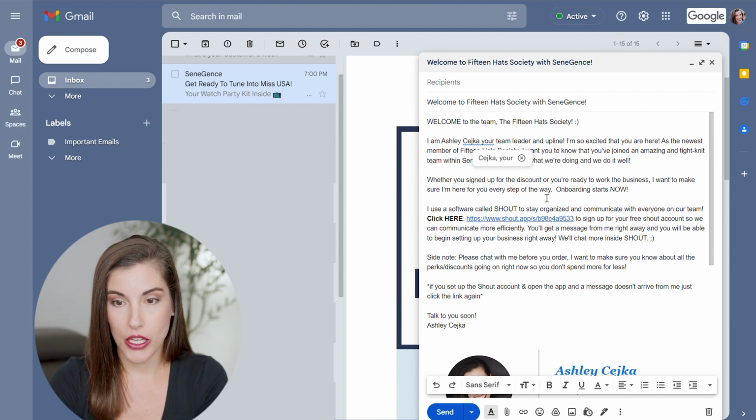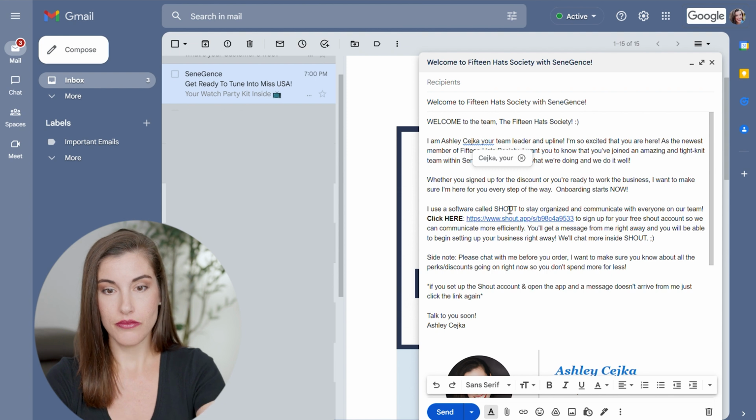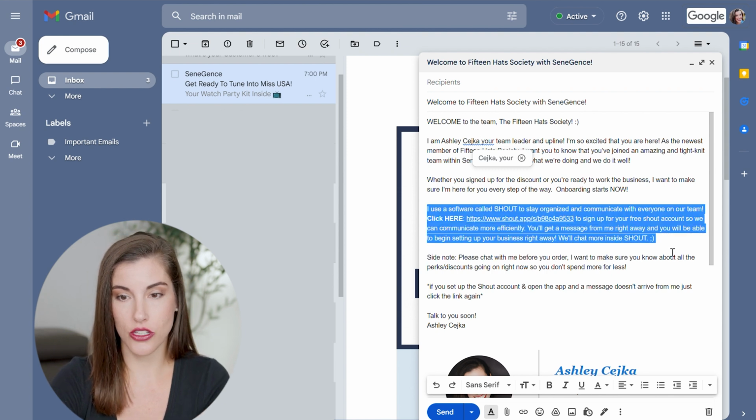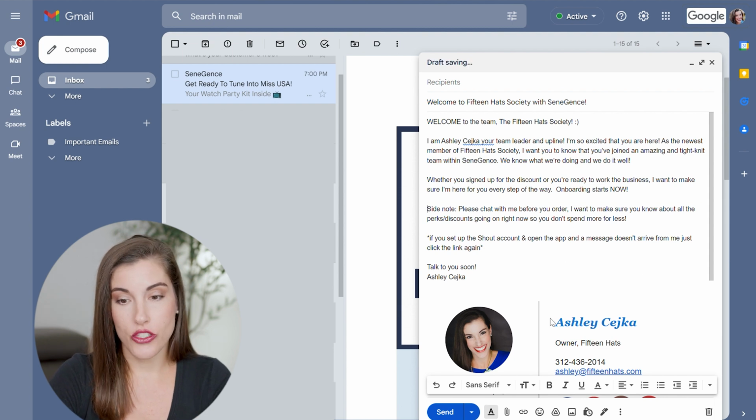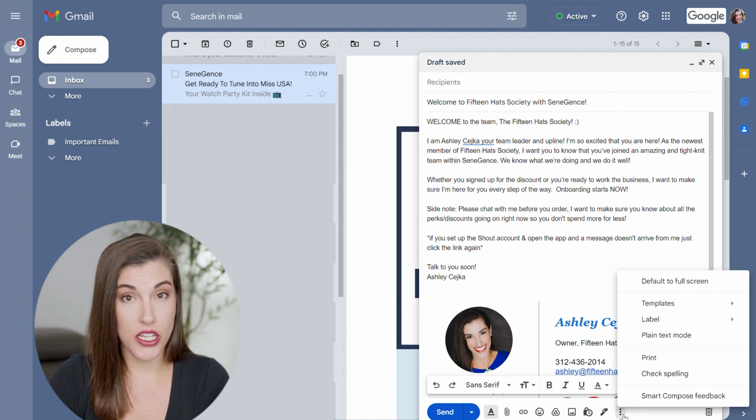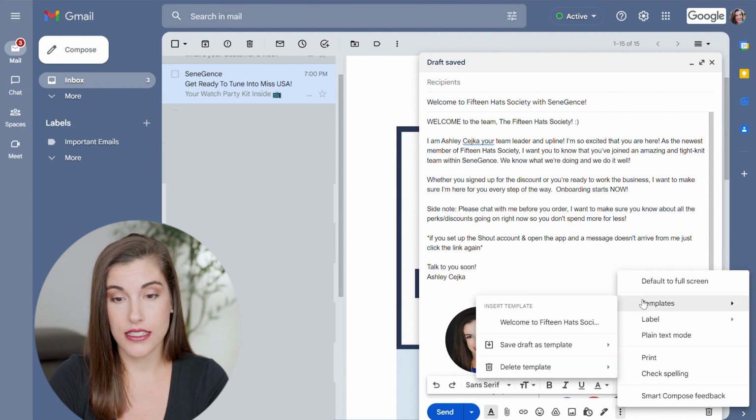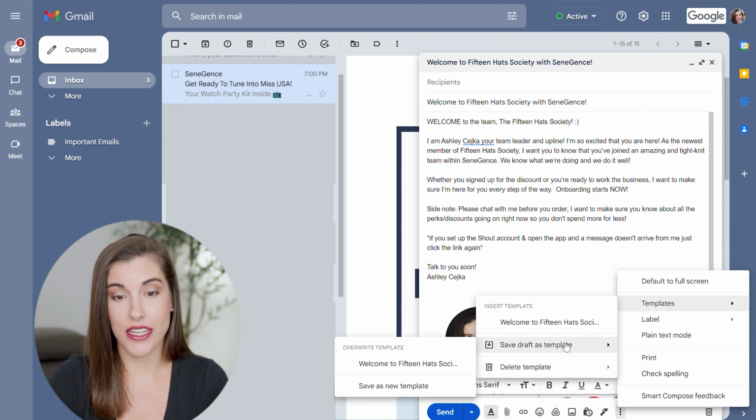So let me just make a quick change in here. I'm just gonna delete this section out of this particular email. And then once you've made all the changes that you want, you go back to the three dots and click for more options, templates, and then save draft as template.